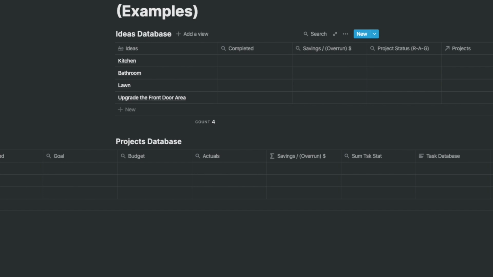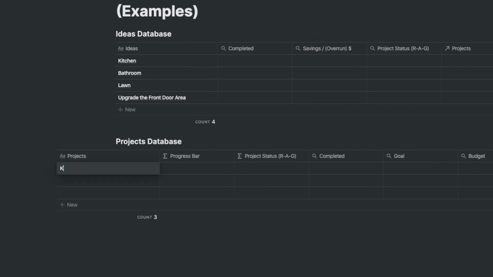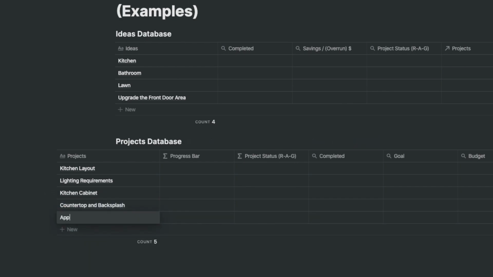Now let's fill up the table. In the kitchen, let's choose the following projects. We'll look at the kitchen layout, the lighting requirements, new cabinets, countertop and backsplash, the update of appliances, and of course, the fresh coat of paint.